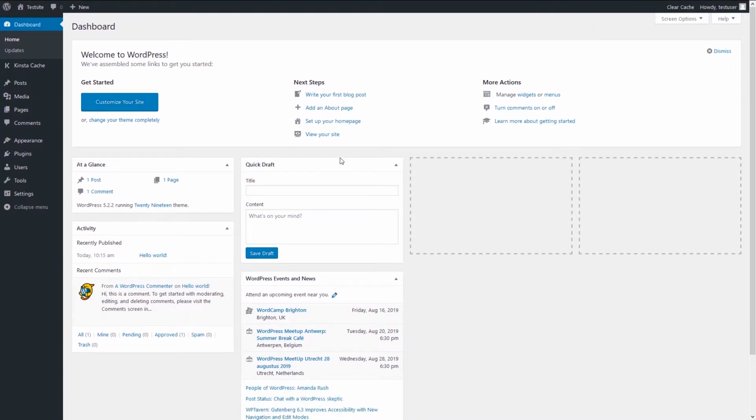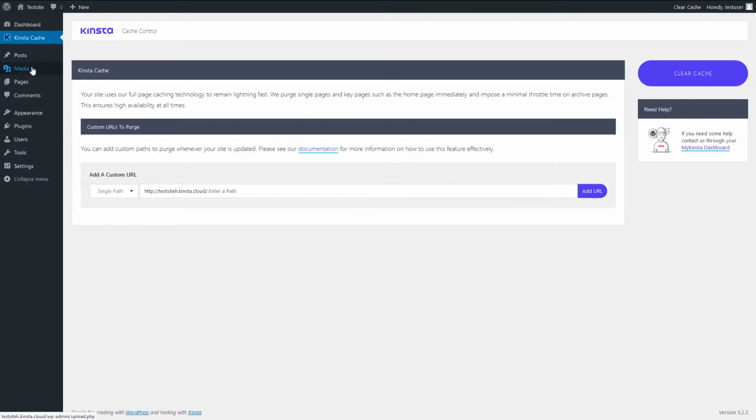So if you log in to WordPress, to a new installation of Kinsta, we'll just see that it's a plain WordPress installation with Kinsta Cache enabled. This is a built-in function of Kinsta which allows you to purge the cache. And what it means is that a copy of a page is saved each hour, and it is served to your visitors, so the website loads a lot faster.